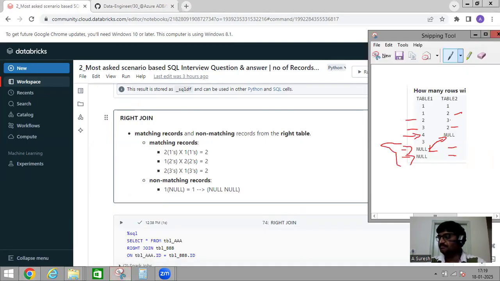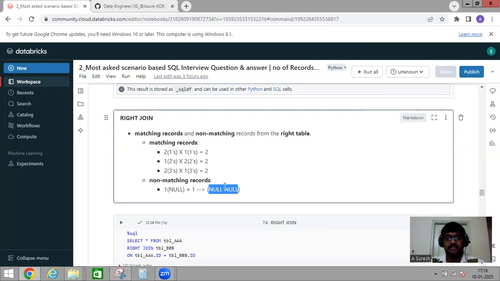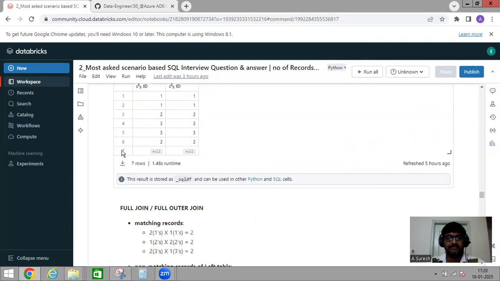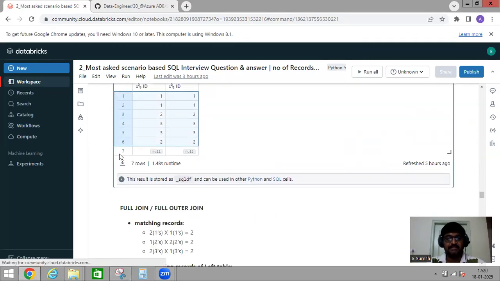So right table: 1, 2, 3, 2. Here only null is the non-matching record. So null, how many are there? 1. One value it will generate. So in right table we have null, and in left table we don't have a matching record. So null, null. That only is generated here. And if you see here, the first 6 will be matching records, and the last will be the non-matching record.